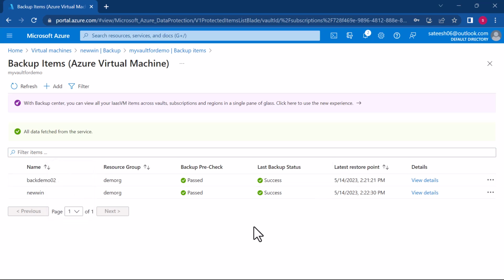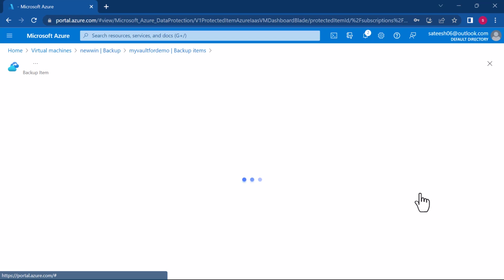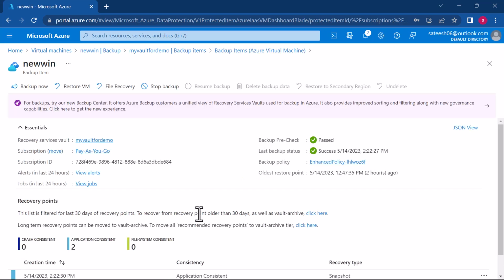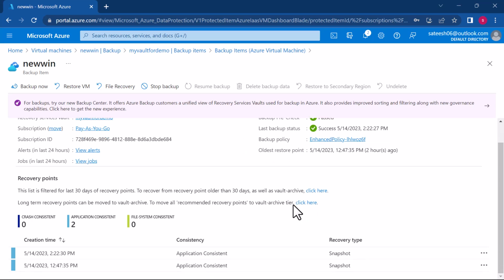Okay, you see for both of them, one is a Unix based operating system, second one is a Windows based operating system. I'll show for both. Okay, now let's say new win is a Windows based operating system. You see there's an option called view details. Let me go there. Now you see the last backup is successful. Okay, now you see there are two snapshots. So if I want to recover this one, I can recover. If I want to recover this, I can recover this.